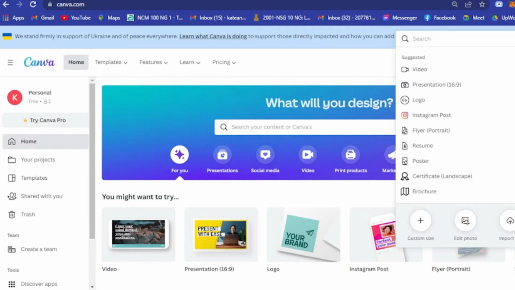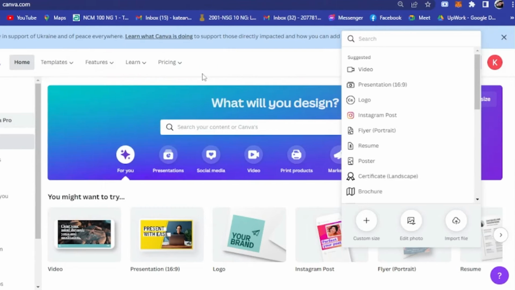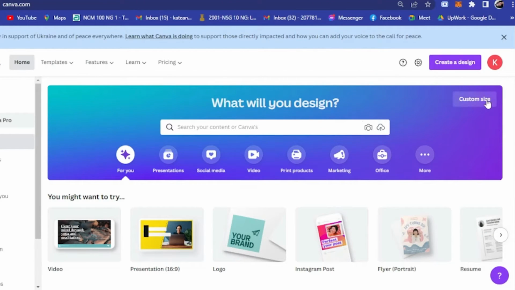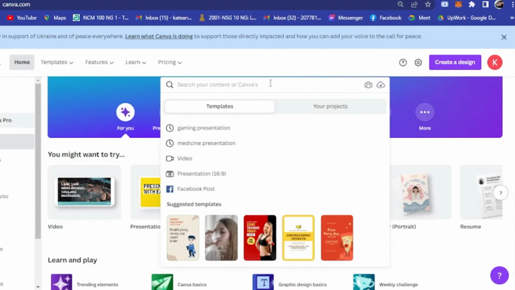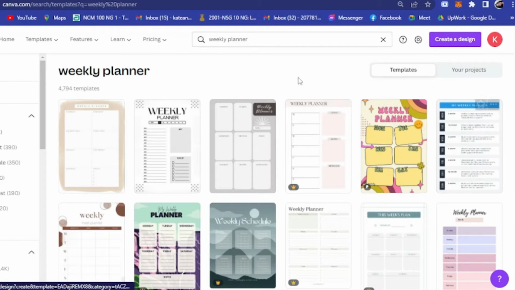So what you want to do is to go to your Canva application or to your Canva website here. And if you have an account, then you could go to that. And if you do not have, you could actually sign up for free. So what you want to do is you could actually search in here, let's say, weekly planner. All the weekly planner ideas will be here. But for today, I will teach you how to create your very own weekly planner from scratch.